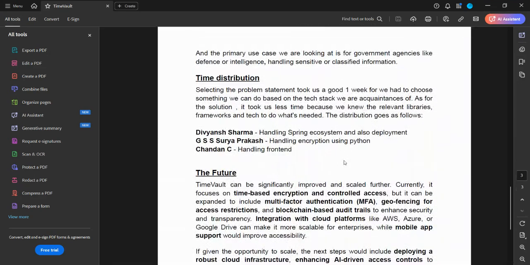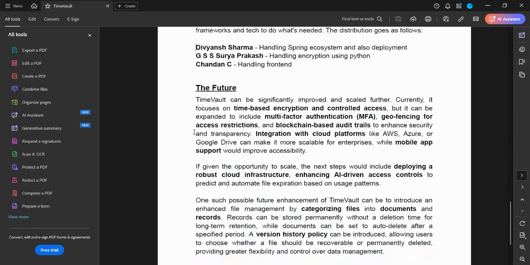Coming to the time distribution, selecting the problem statement took us a good one week. We discussed it with our peers, with our professors in college, and all that. It took us a good week to get this done. And as you can see, this is how the time is distributed.